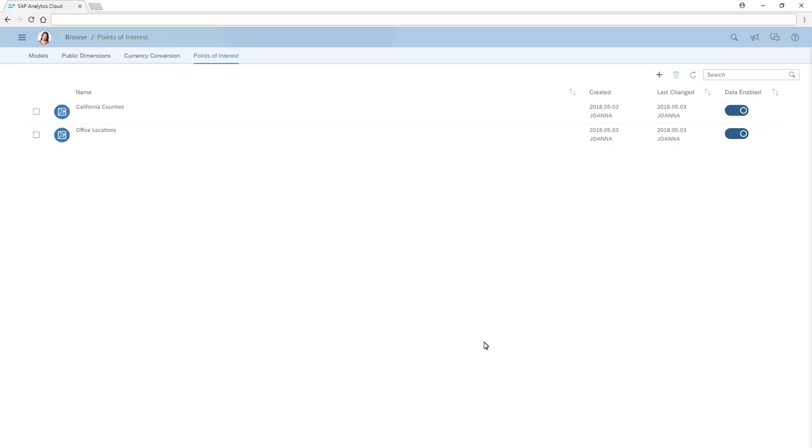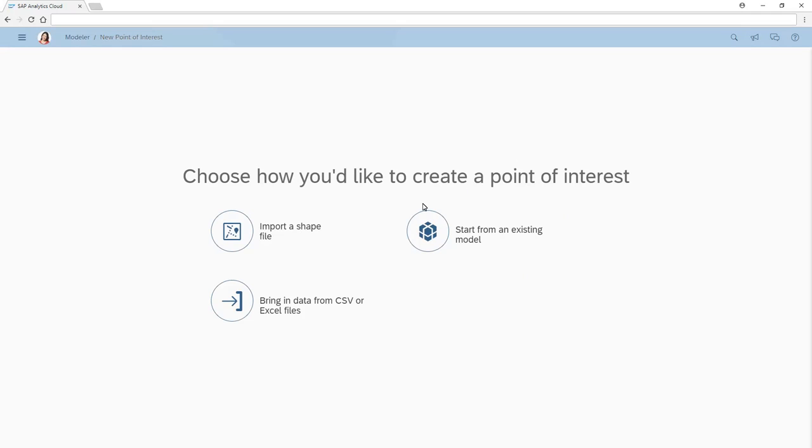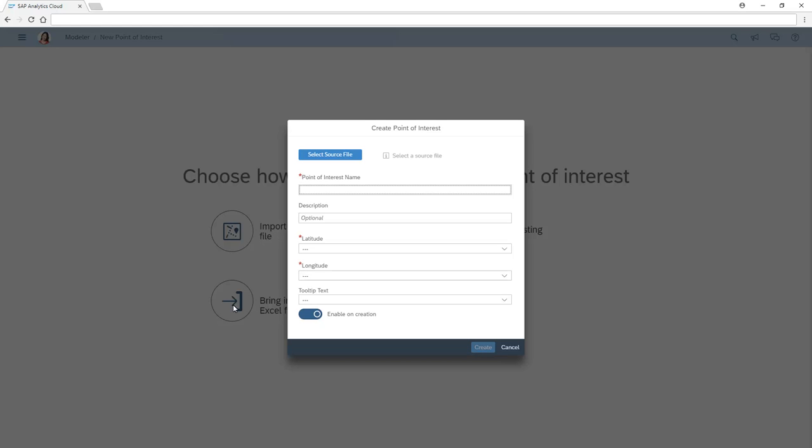Finally, we'll create one more point of interest set based on a local file. We'll start by navigating to the local file with our points of interest and giving the set a name.